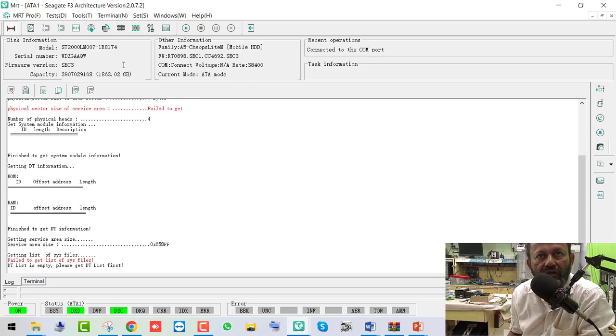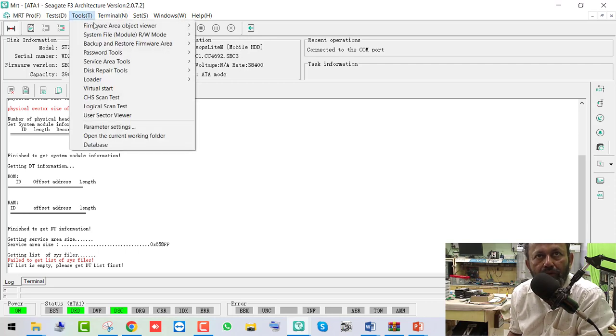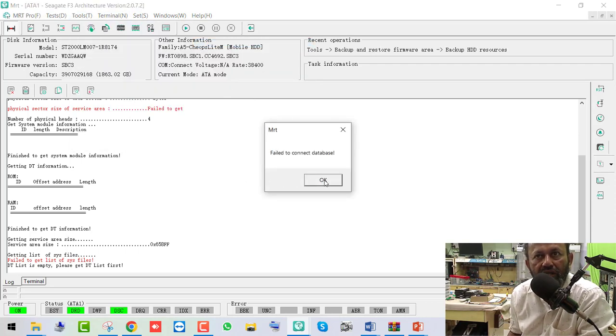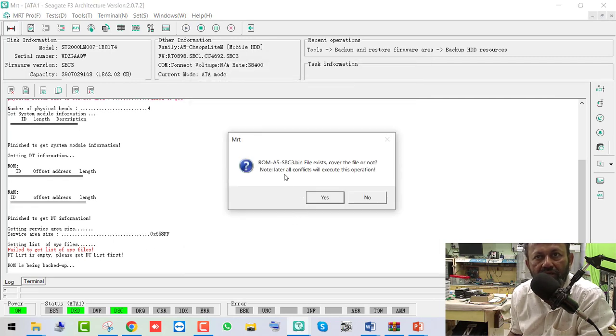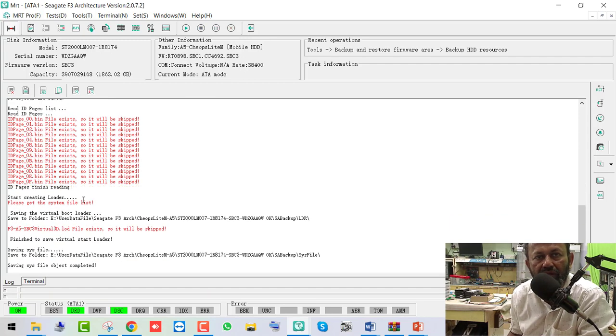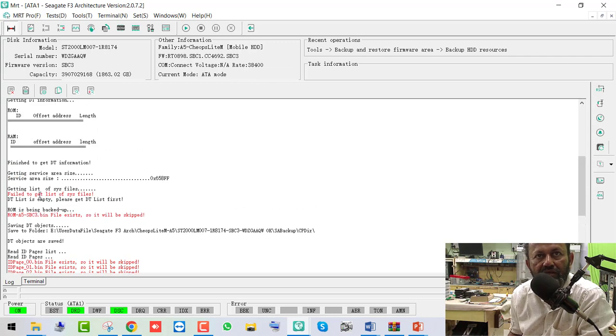See, it's not reading. If I go to backup all resources, it will not give me the backup, only some modules, and it will not read. See, there is already a ROM backup he has done, but the other backups he is not doing because he cannot read the firmware ROM.